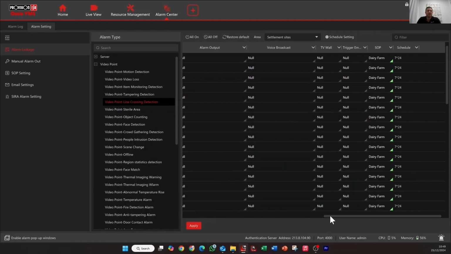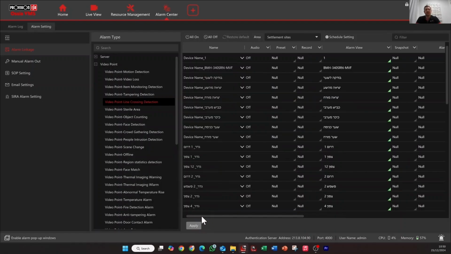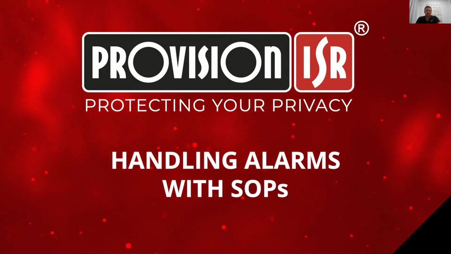To make it more authentic, I'm going to enable alarm view pop-ups as well. So in the event there is a line crossing detection on any one of these cameras, I want a live or alarm view pop-up with a live view, as well as an SOP for my operator to handle. Now, great, all set up.